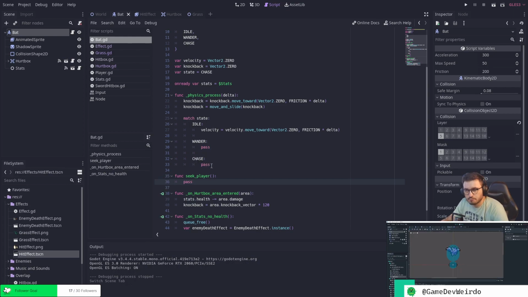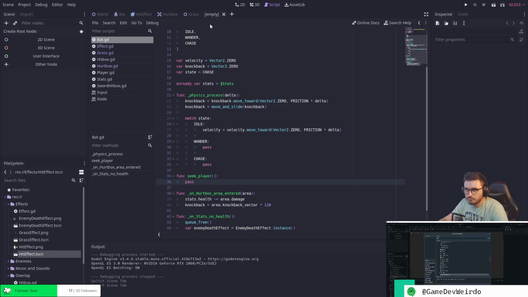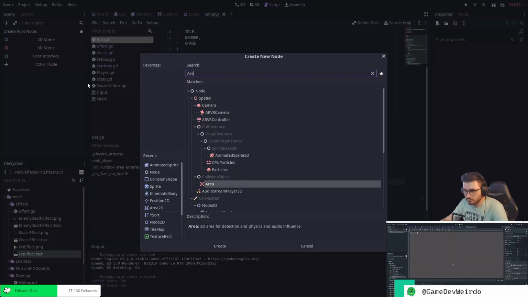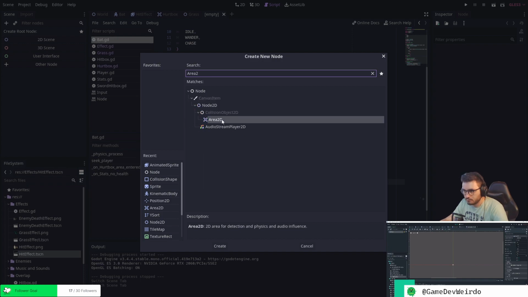Okay? But we want this player detection zone to be reusable because, well, in this series we won't be making multiple enemies probably, but anybody following along is going to want to add their own enemies later. And when they do, they'll want to reuse this player detection zone. So we're going to create a new scene here, and we'll come into Area2D, and we can set up our player detection zone.